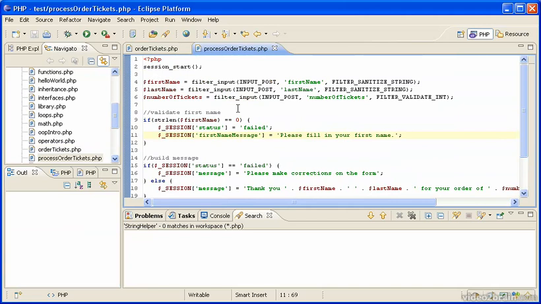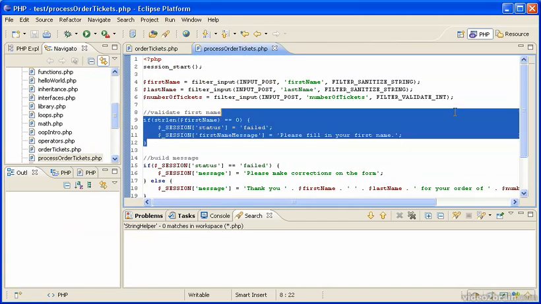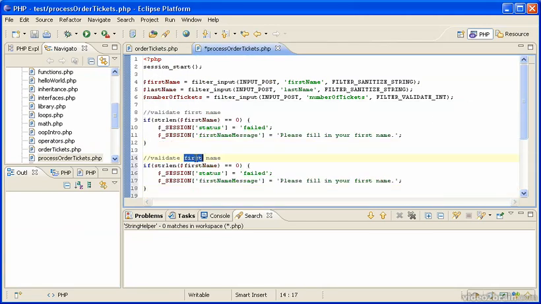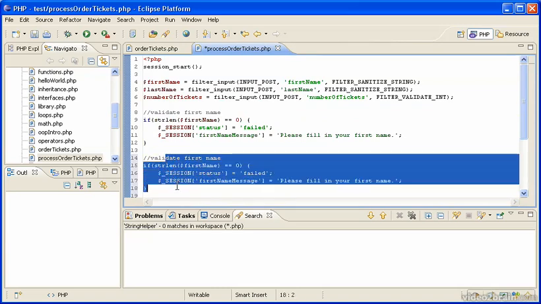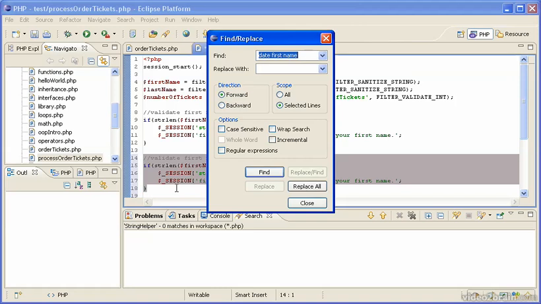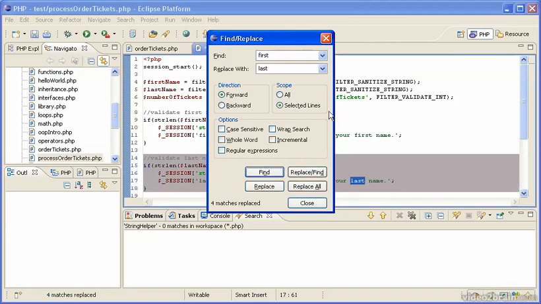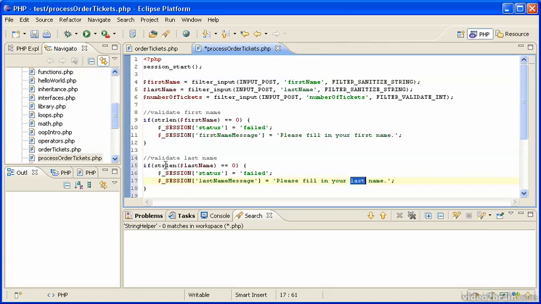So where's last name here? So validate first name. We'll just copy this whole thing. Validate, let's just do this really slyly here. Search for first and replace with last in selected lines, otherwise you have a mess. Validate last name, string last name, session status field, that's right. Last name, message, fill in your last name.